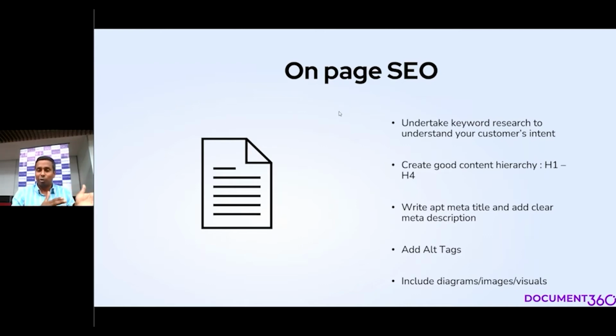Even though it was introduced long back when we were on 2G and 3G networks, it is still relevant that you add alt tags to your knowledge base articles. Include diagrams, visuals, and images. Extremely important. As the saying goes, a picture is worth 1,000 words. The more pictures you have, the better they illustrate the content, and it improves the understanding of your knowledge base content. So it's very important to include diagrams.